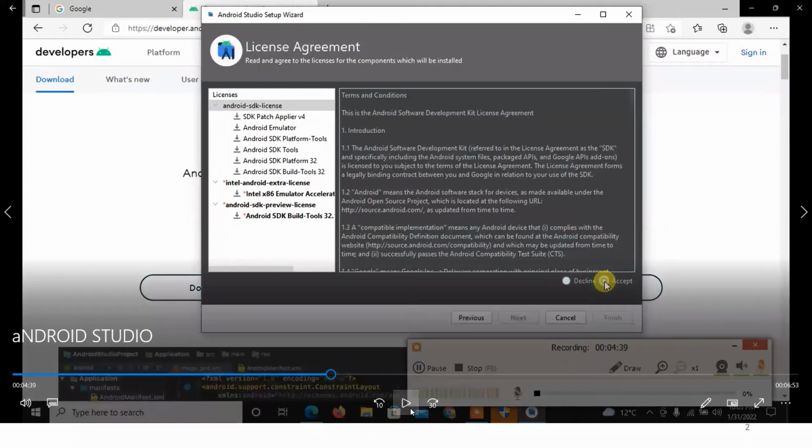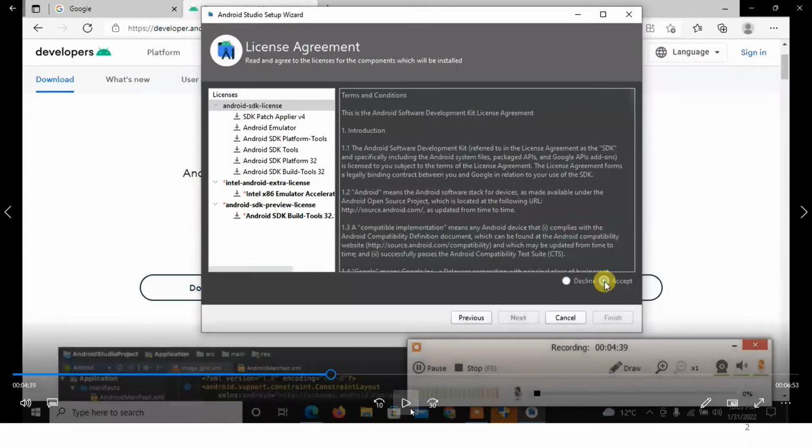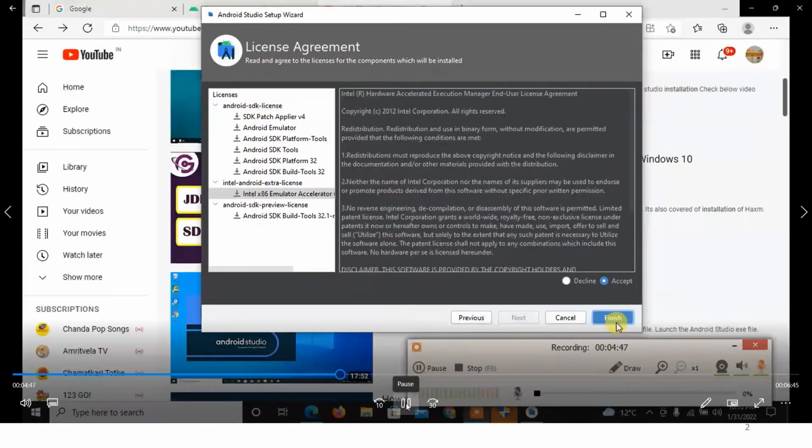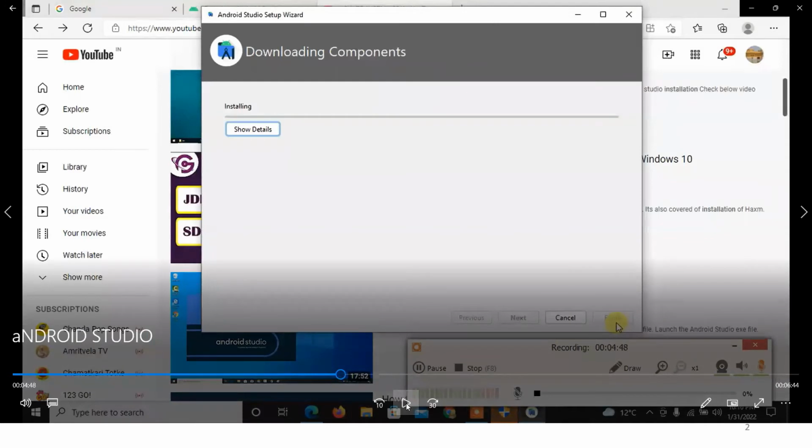Then next, some student has also sent me the screenshot while installing this, because he doesn't know which option is to be selected. So for this, you have to select all the three options: Android SDK license, then Intel Android Extra license because it is for the emulator. Then for the SDK build tools, you have to go for Android SDK preview license. Then you will say accept, then you will say finish. You have to check all the three. Only when you check all the three will the finish button be activated.